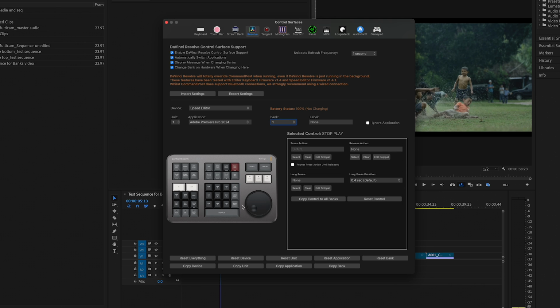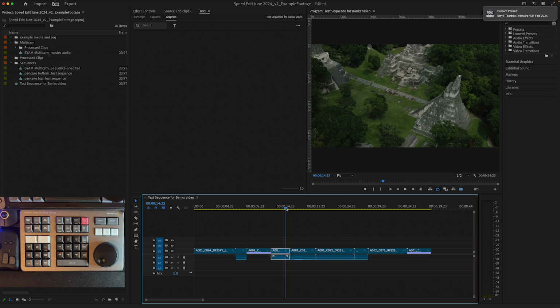And then I want to copy that to all the banks, because if I'm in bank 2, I want the space bar to work. So I'm going to say copy control to all banks. Now I'll double check. Yep, it's space. So back to bank 1. So now the jog wheel, when I'm going forward and back, you see how it locked up, it stopped?